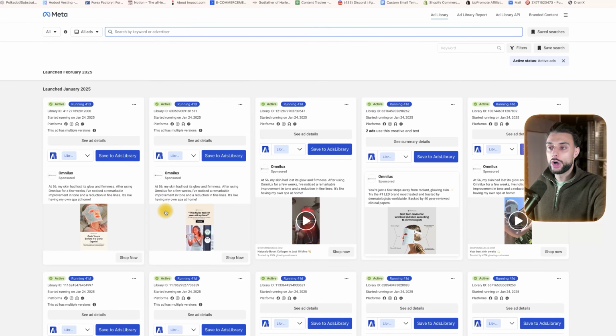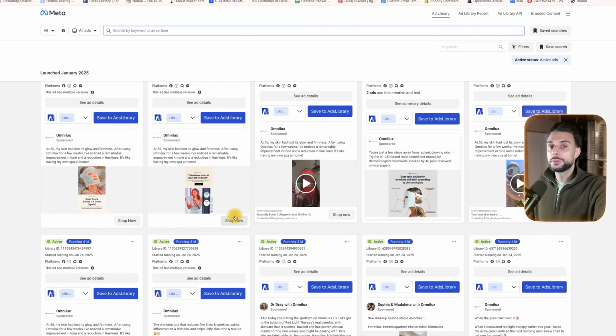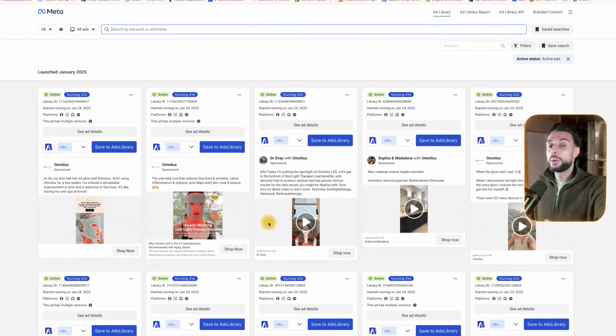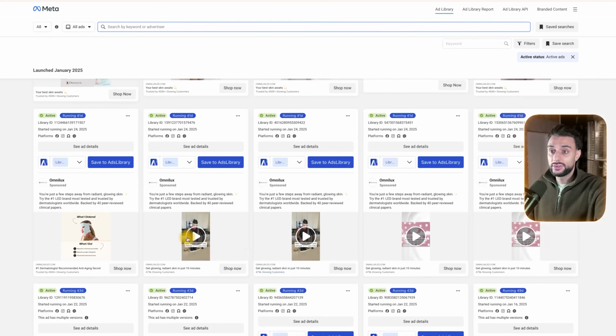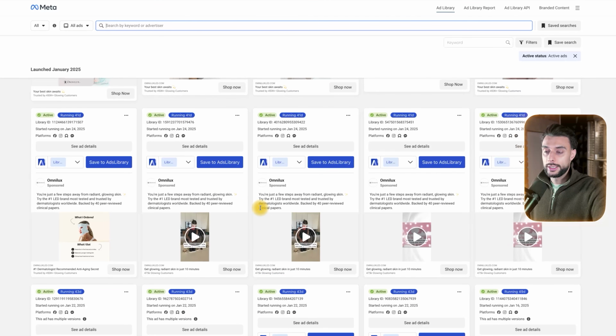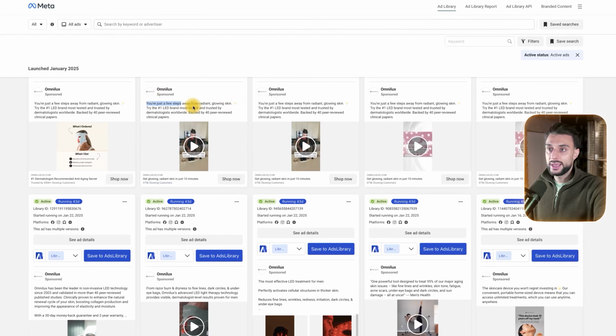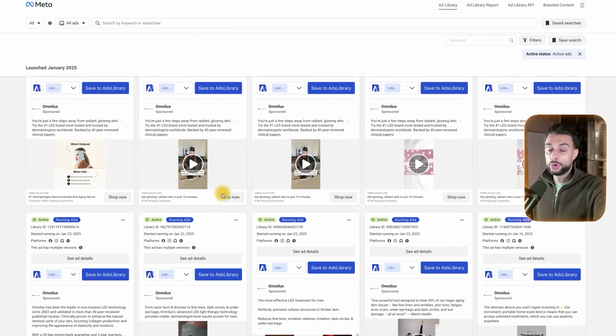Now, what we're looking for, guys, is to see if this page is running multiple ads of the same video, because that will then tell us what their winning video is. If they're running the same video but 4 or 5 different times, that means it's making them money. So as you guys can see here, this video has appeared twice. It's the same video, but they're running it twice.